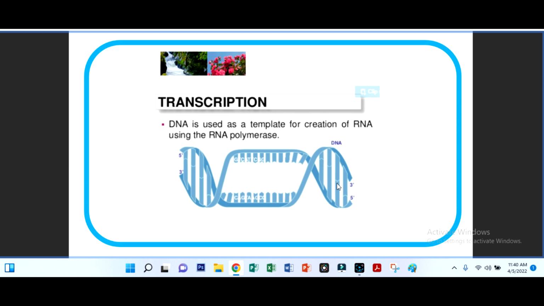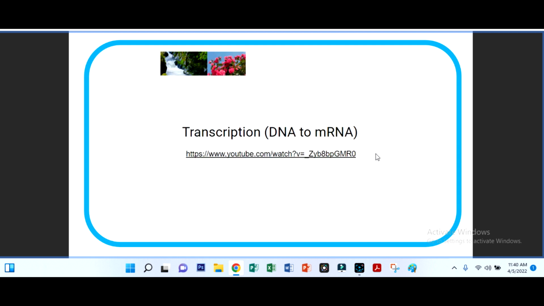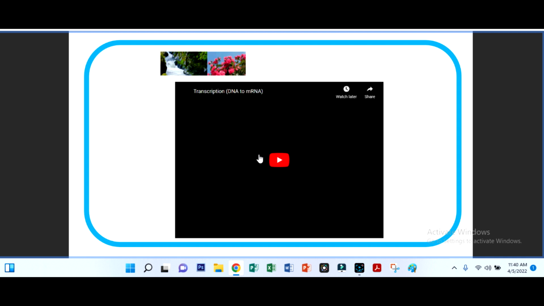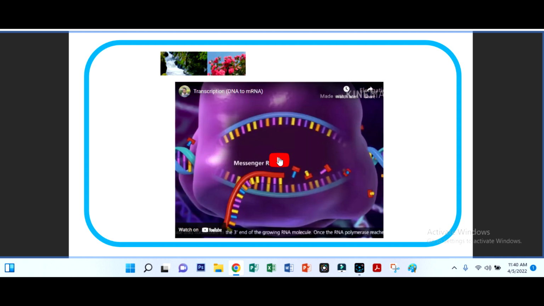So transcription, ibig sabihin from DNA, gagawin nating RNA. So single strand. Kokopyahin lang, we'll just be copying, but copying the complementary pair. Okay, so please watch this one for transcription.